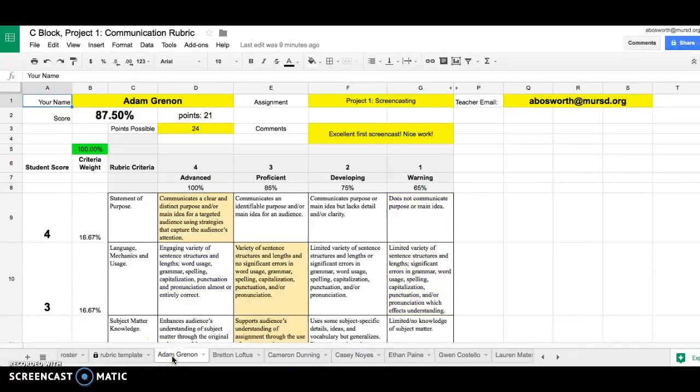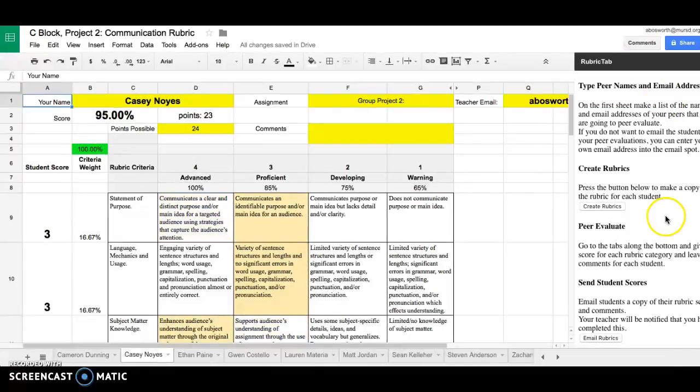So when I was done with this, I went into email rubrics, which is this right here. I'm not going to do it now because each of these students has already received an email. But this makes it an easy way for you to keep track of each of your students and for peer reviews.